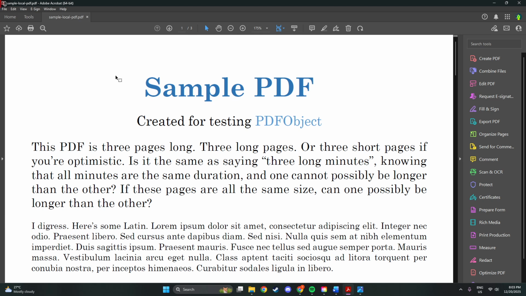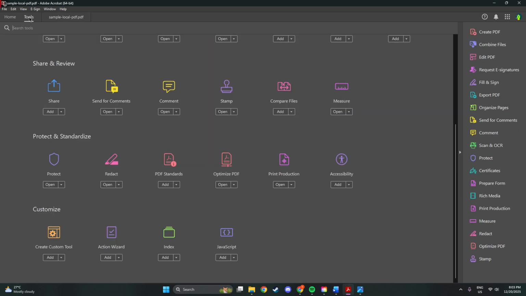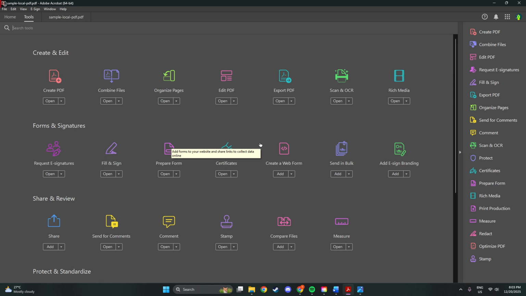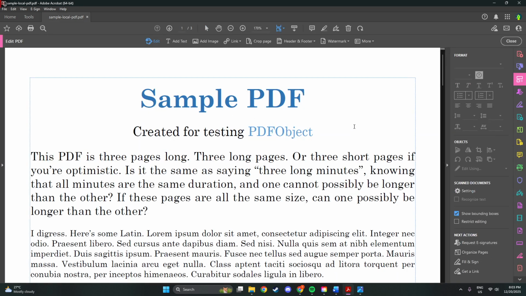Next, you'll use Acrobat's Attach File tool. Go to the Tools pane at the top left and choose Edit PDF. This opens a context panel on the right. In that right-hand panel, look under Add Content and choose More, then select Attach File.